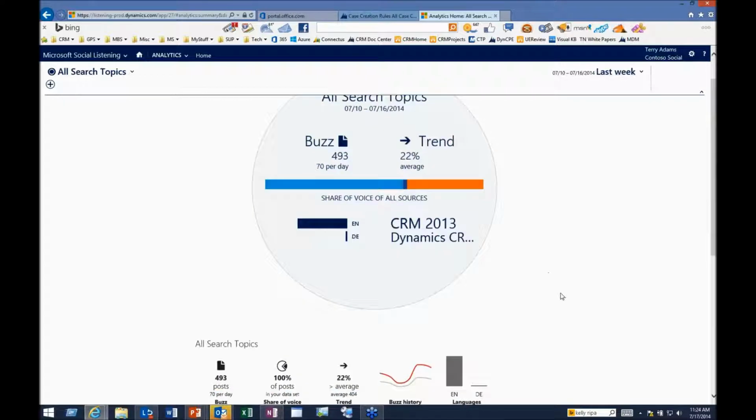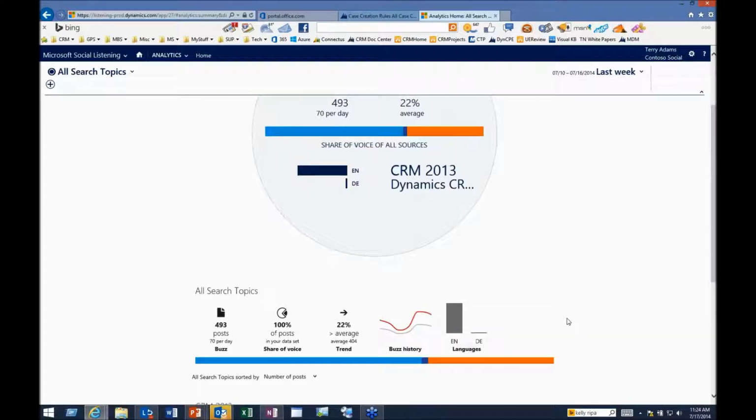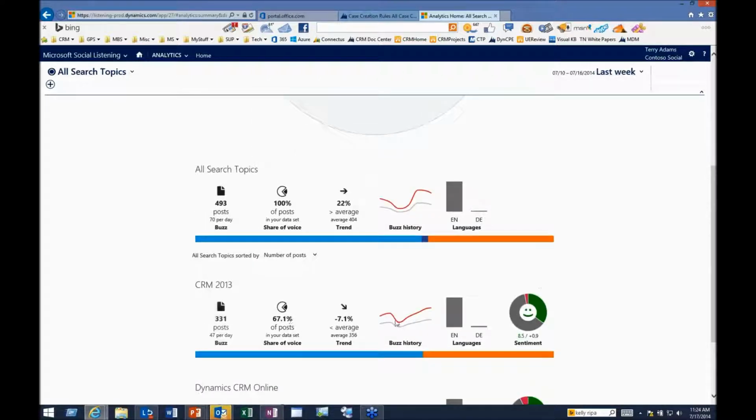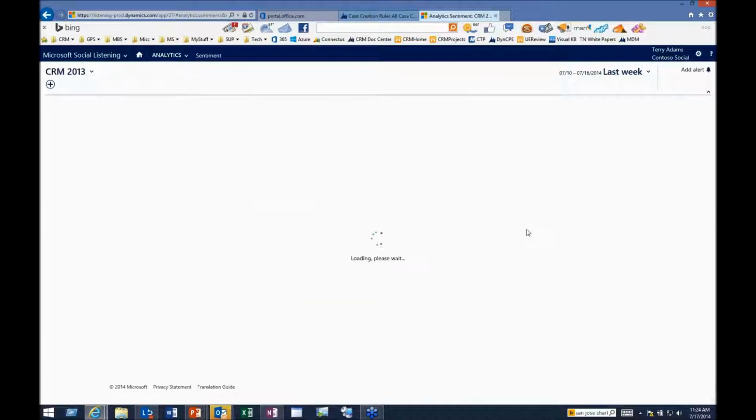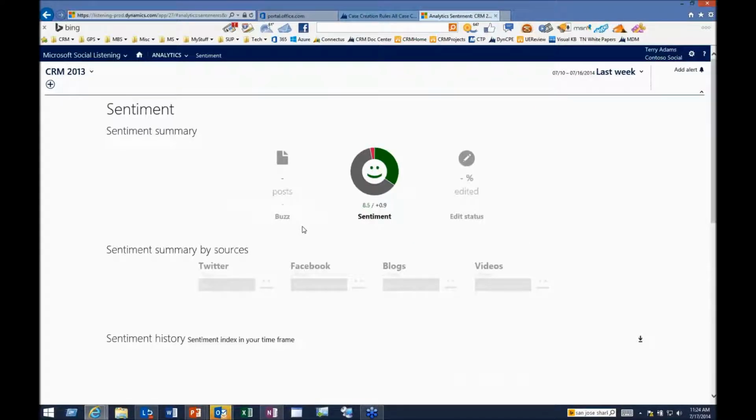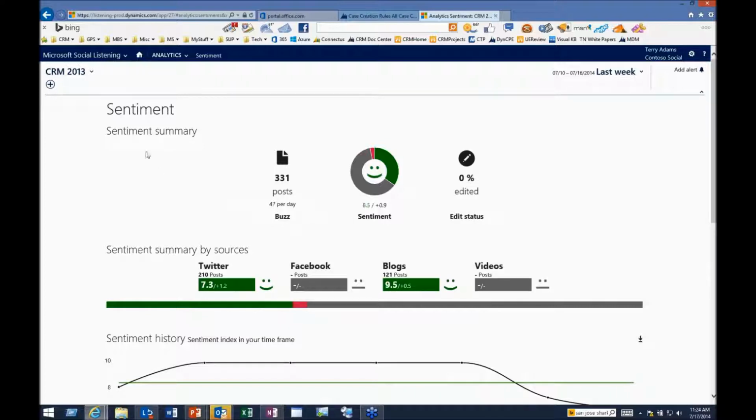But really, where the real power comes in is when I start scrolling down here, and I get into each of these topics, and I can start to see the sentiment. So sentiment is, of those posts that are coming in, are they good, are they bad, are they neutral? And you can see the green is the positive, the red is the negative, and then the gray is just the neutral. And so what I can do is click on that area, and it brings me into a little bit larger area of just this product, or these keywords, that I'm searching on.